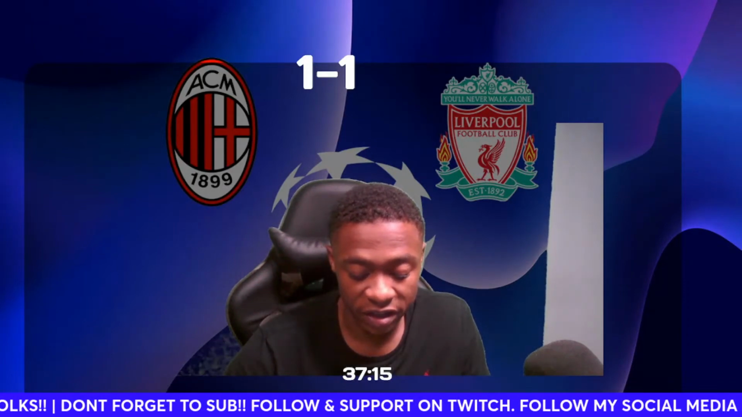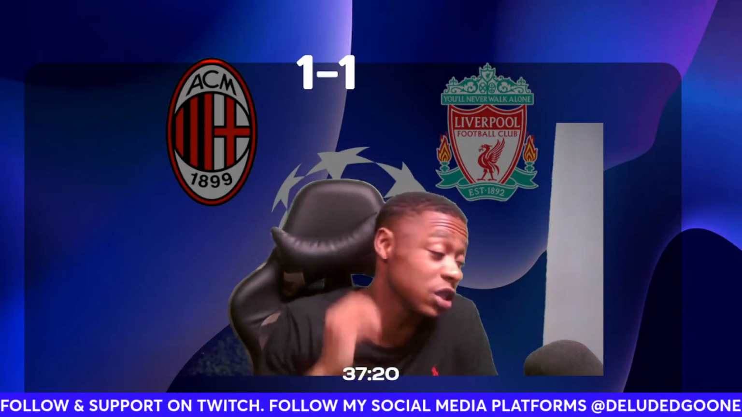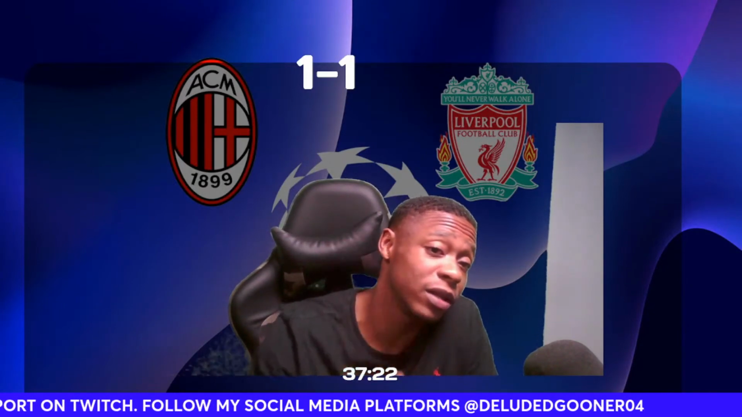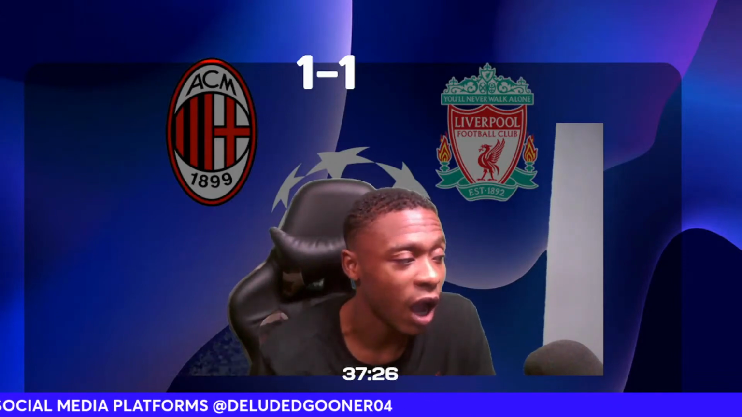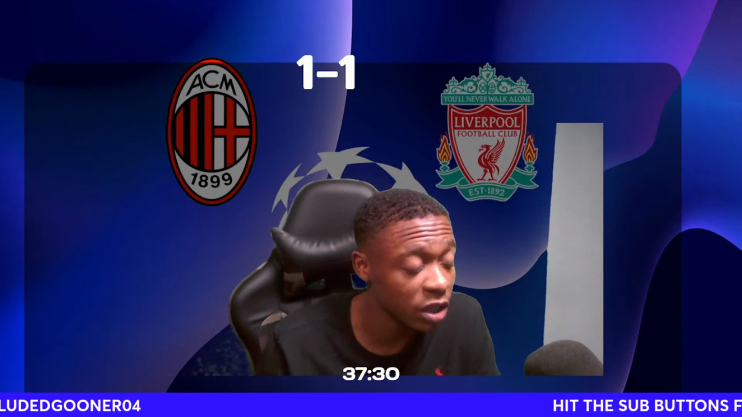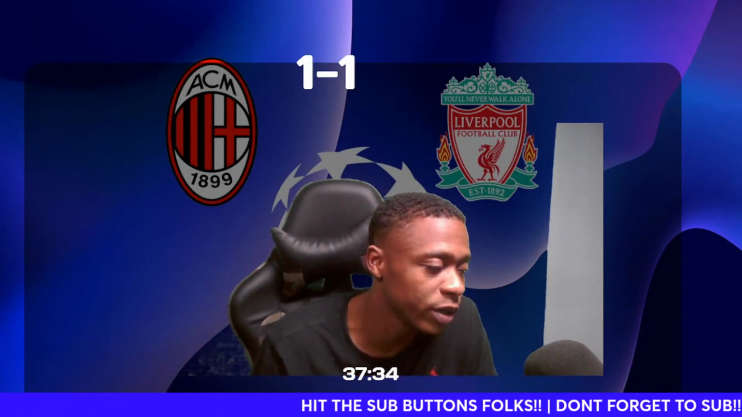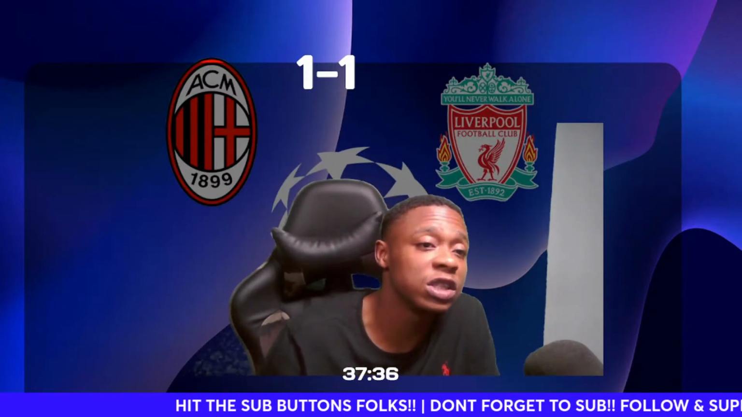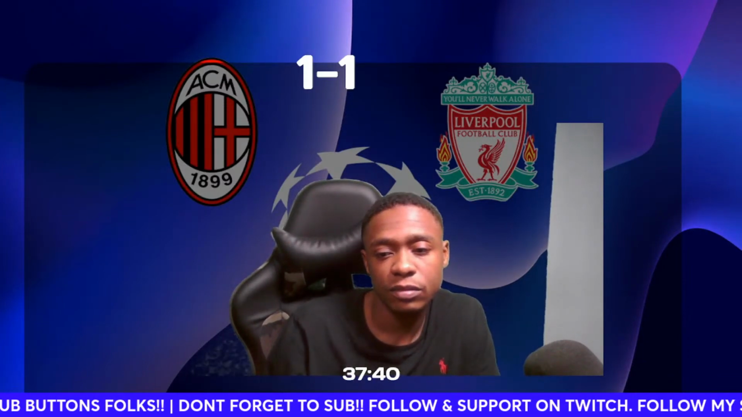1-1's probably a fair scoreline. Both goals were cheap goals to concede. I think Alisson was done dirty by Minamino and Phillips at the near post for Milan's goal. And I take nothing away from Milan in the build-up because they did well to earn the corner. Same way with Nico Williams, Alex Oxlade-Chamberlain, ultimately Mohamed Salah scoring. But it was poor goalkeeping, 2 cheap goals, and I think it probably deserves to stay level.